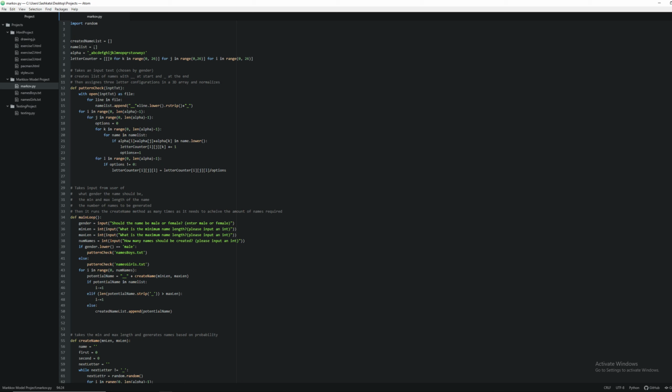So initially the data structure that I used to store the probabilities in the Markov model is a 3-dimensional array. I named it letter counter. The way the probabilities are calculated, basically in first pass of the letters, I have an options which is incremented.